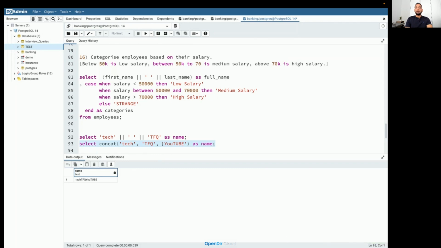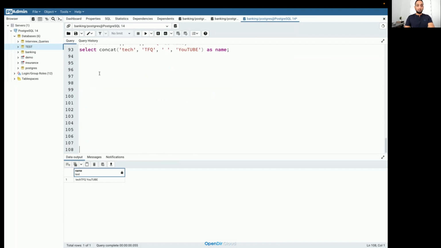So multiple values I can pass, but I think in Oracle you cannot pass multiple. Only two columns you can concatenate using this concat function. And if you want to put a space in between, I can put a space here, and now when I run this, there will be a space before the YouTube, as you can see. So this is what concat does. Very simple, nothing too complicated. I'll just move on to the next question. I'm assuming this is all clear; if you have questions, you can post them in the Q&A tab. I'll look into that later. Now let's come to the next one.